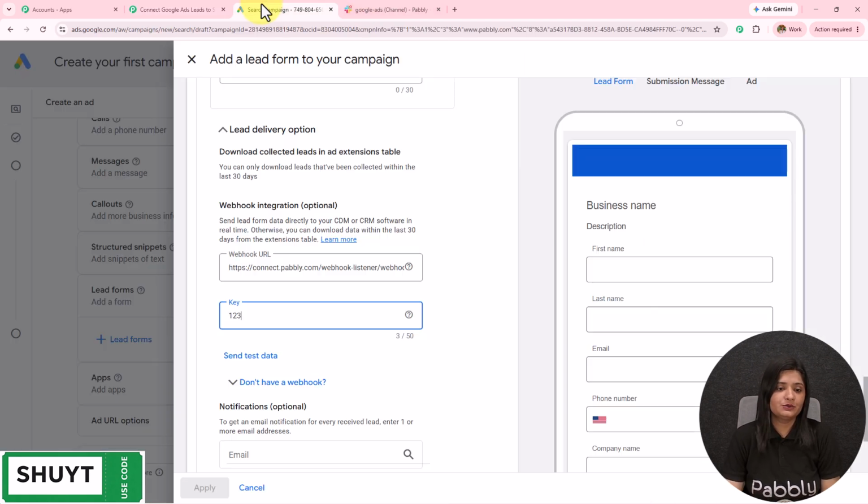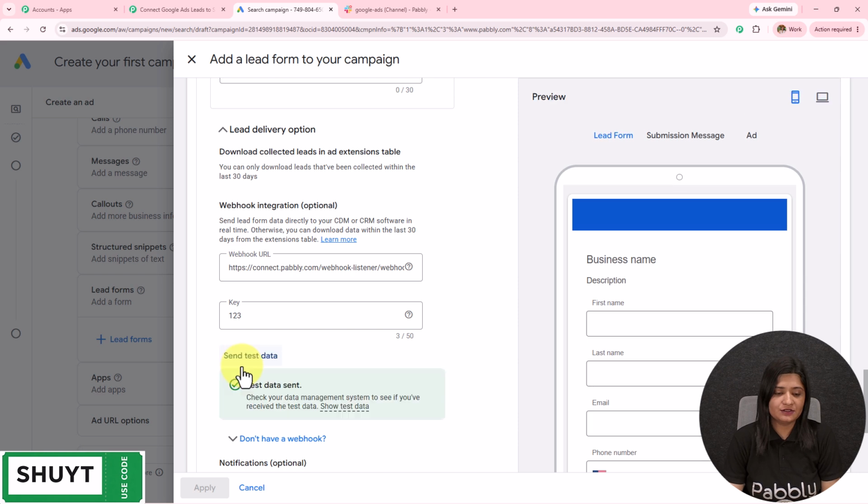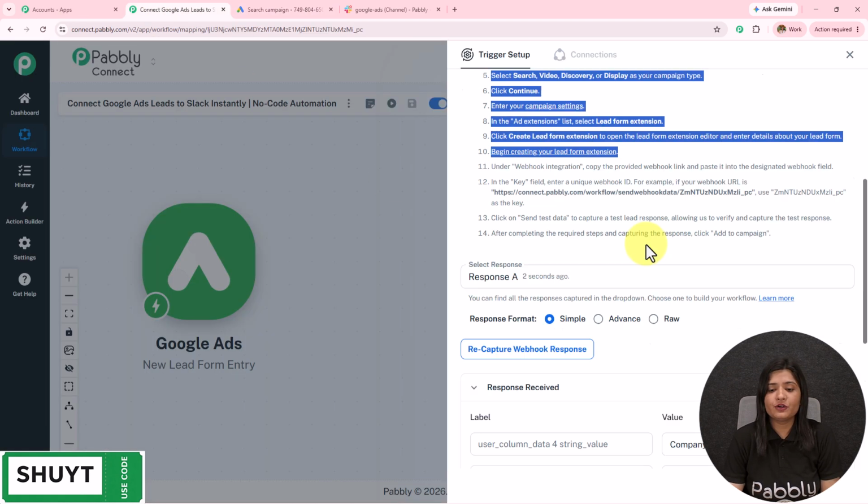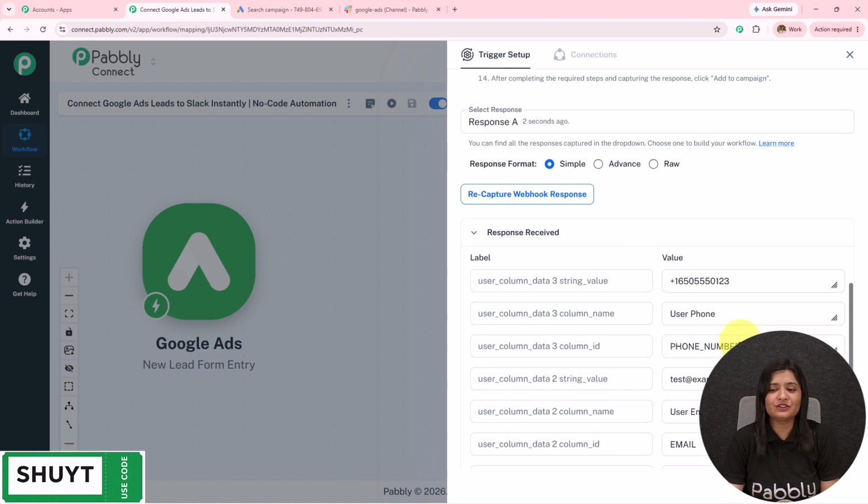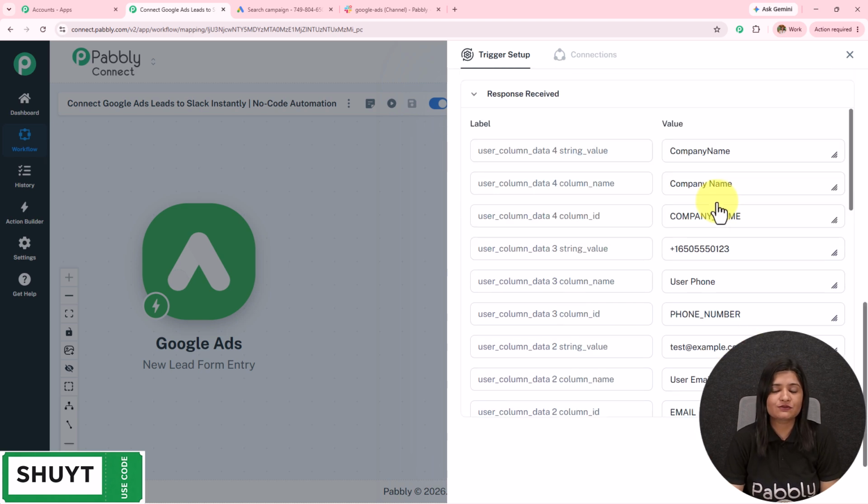I'm going to open Google Ads and click on send test. You will see test data sent. Now I'm going to open my workflow, and just now we have received the details. We have received the test details from Google Ads.